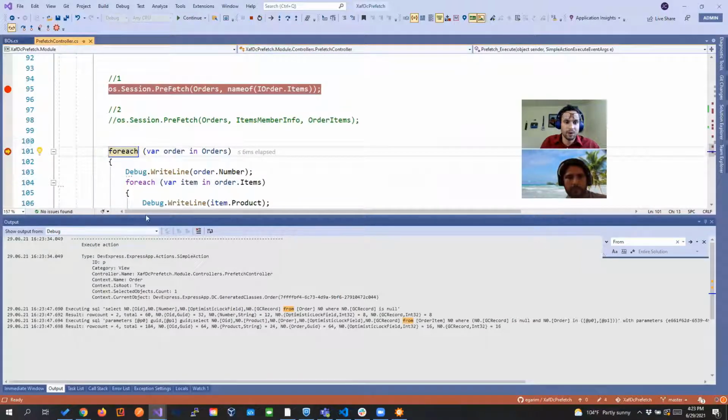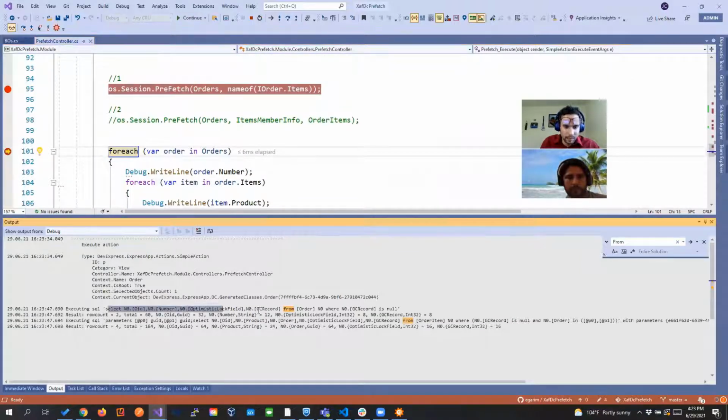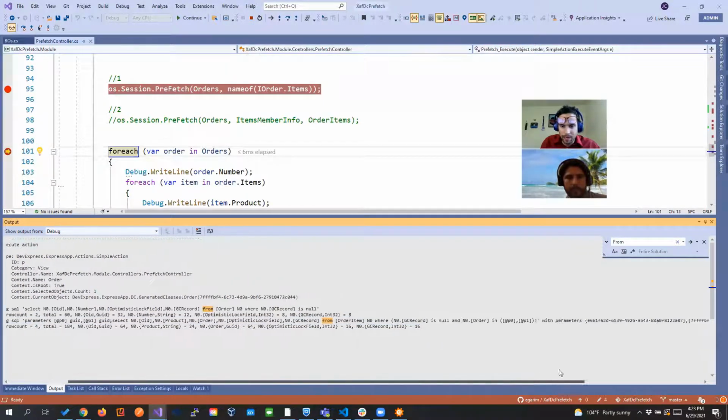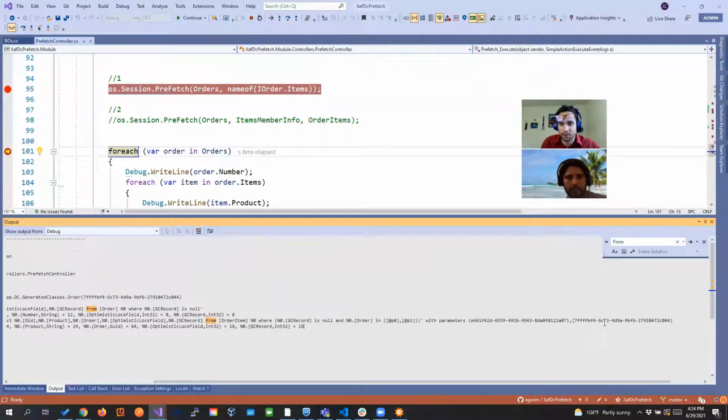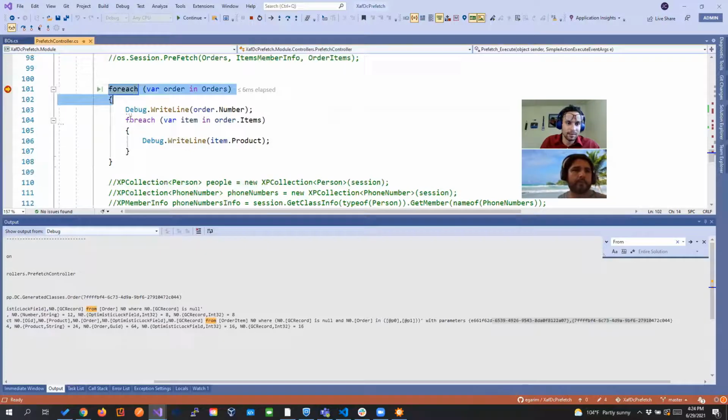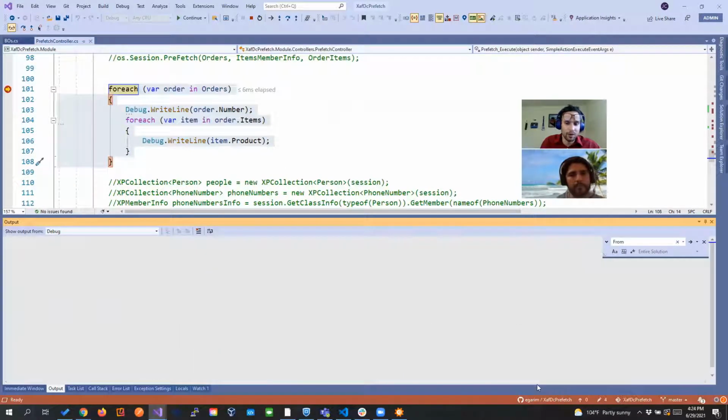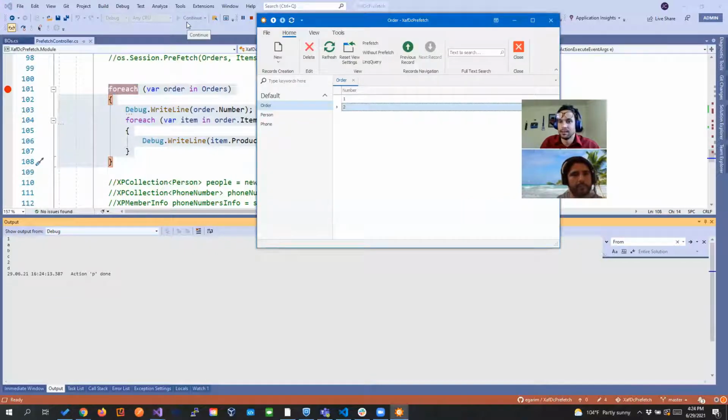Without even getting to the for each, we see that we have two queries. One that is bringing the order, and the second one that will bring all the order items. And it's passing the parameter, the two orders that we have. So if we have 3, 4, 5 orders, all those parameters will be here to bring everything at once. So we can see that in this for each, there will not be any other query being created. Nothing. Yeah, everything was already there in memory.